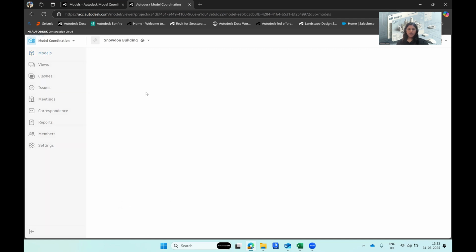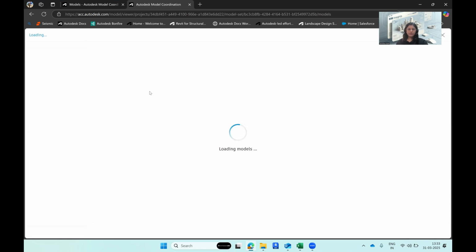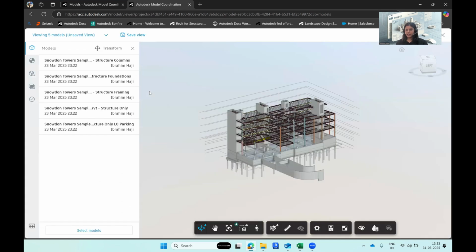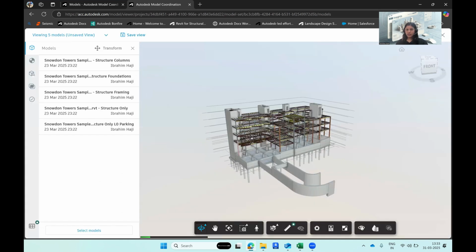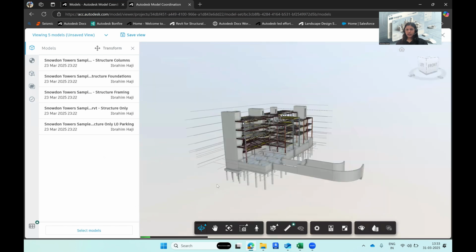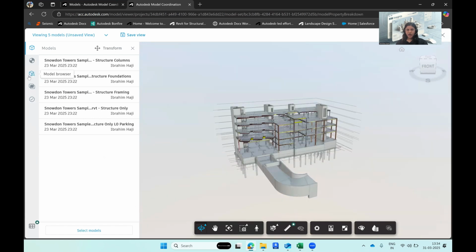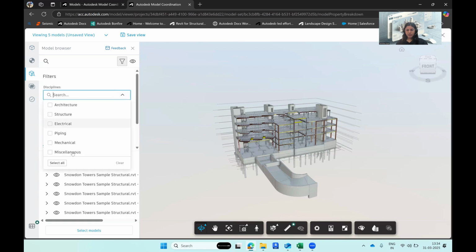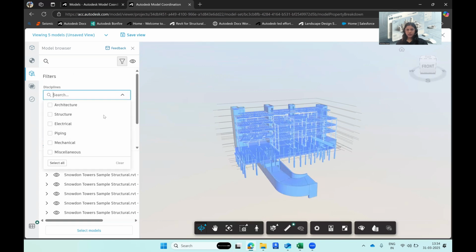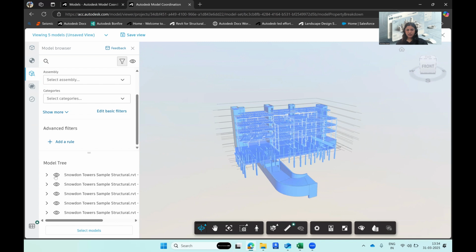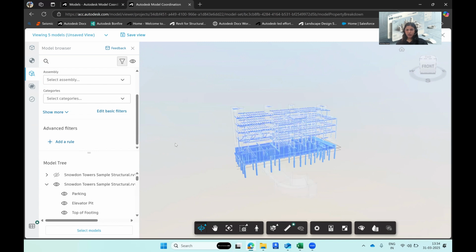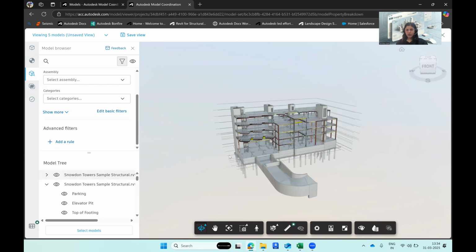I would want to say open in viewer. As soon as I do that, I will be able to see only the models that I've selected associated with the project. You can see only the models that have been selected are reflected in this case. So I have a model browser. I can select a particular discipline to visualize here. I can also turn off a particular model within this, and you can see how it has affected the view.